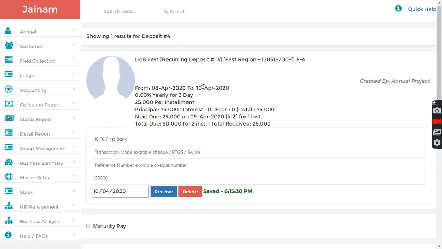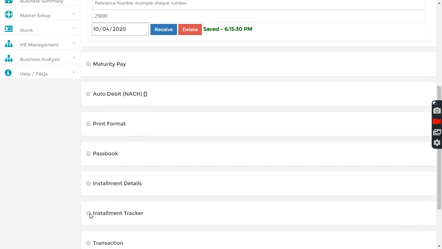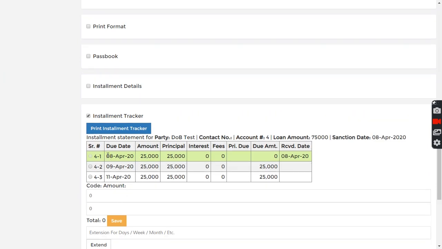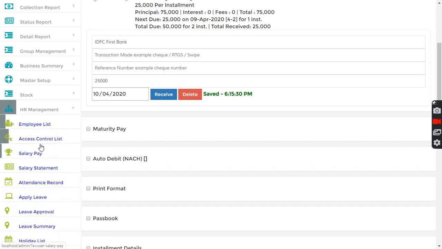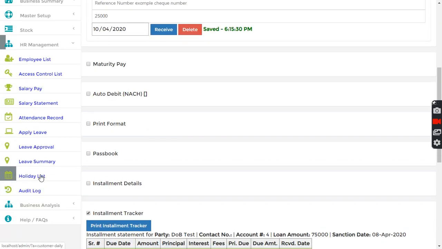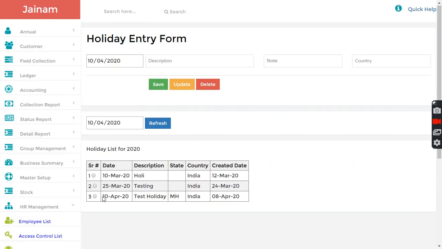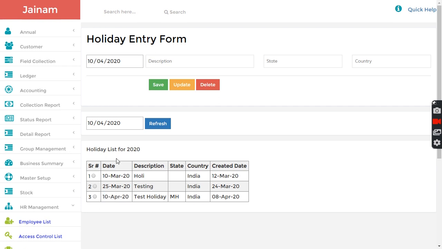Now 2 concepts I want to explain here: this deposit number 4 for this specific test did not make the second transaction. And one important thing is, if you see 3 installments created, 8th, 9th, and 11th, 10th is not showing here, because in our holiday list we have kept 10th April as a holiday. That's why because of this holiday, that installment is not created.